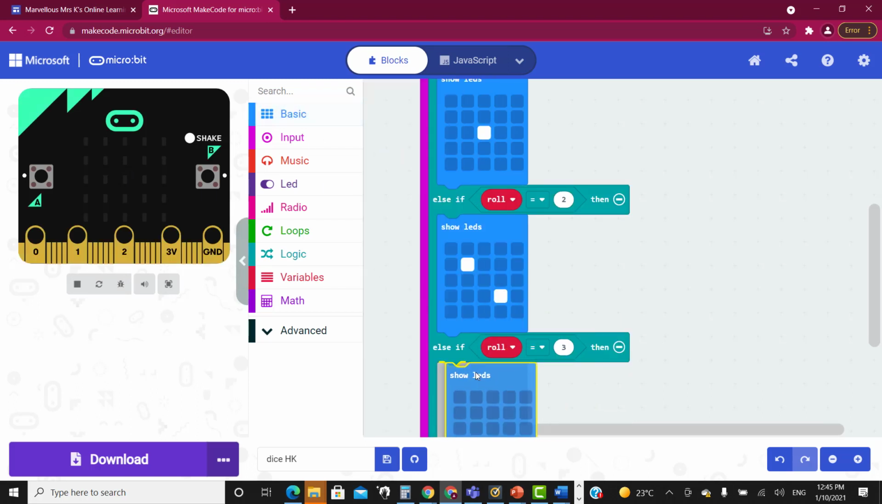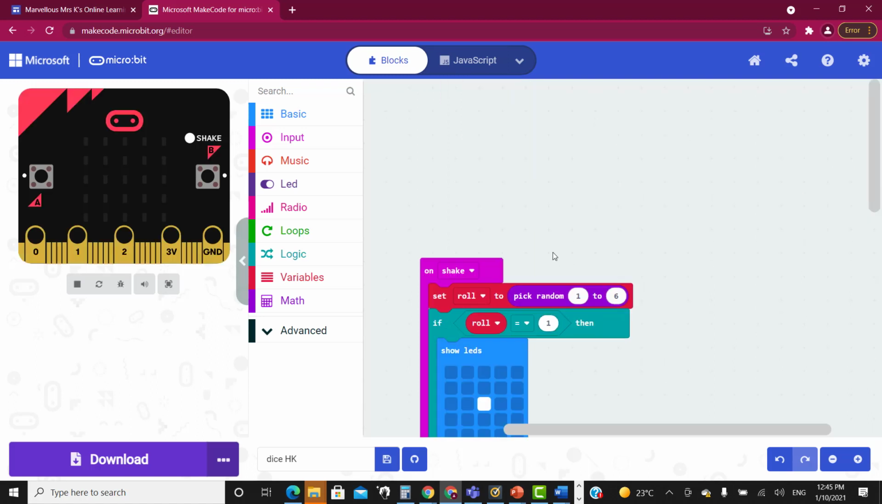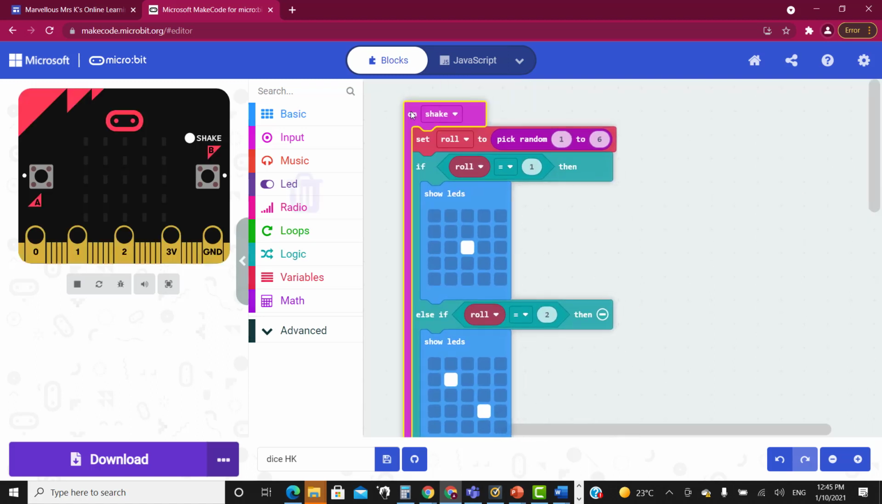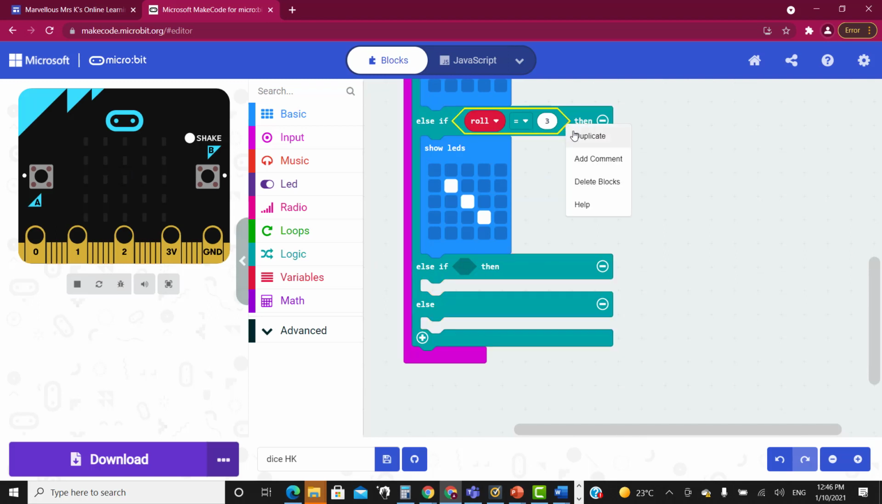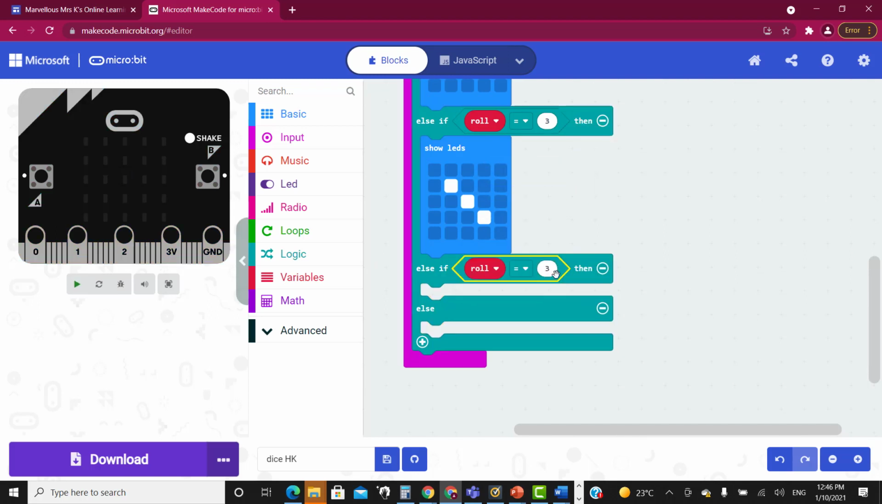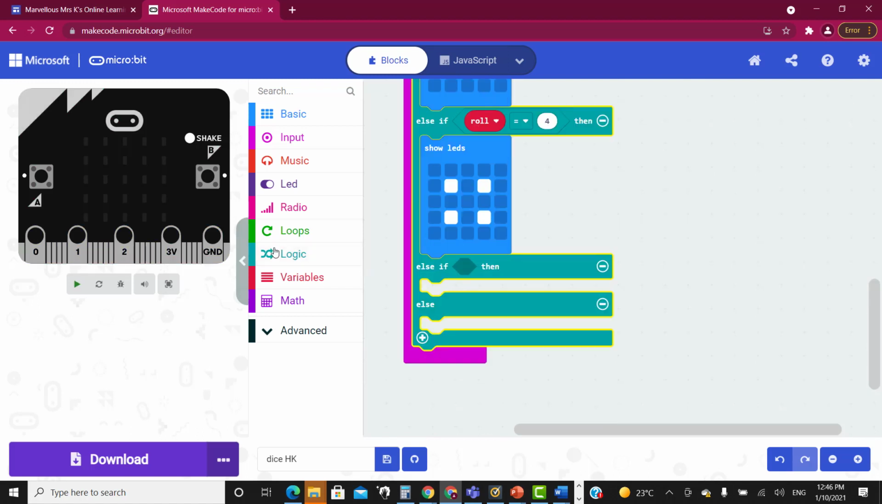So I'm going to put 1, 2, 3. Okay, and I'll just keep going based on the number that I've put in here. Since I've said 6, I'm going to make 6 of these conditions or branches. So else if the roll is equal to 4, then I want to see 4 dots. And again, 5. So I'm building it out properly.